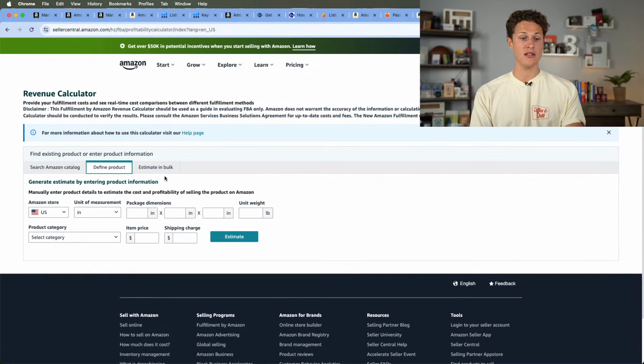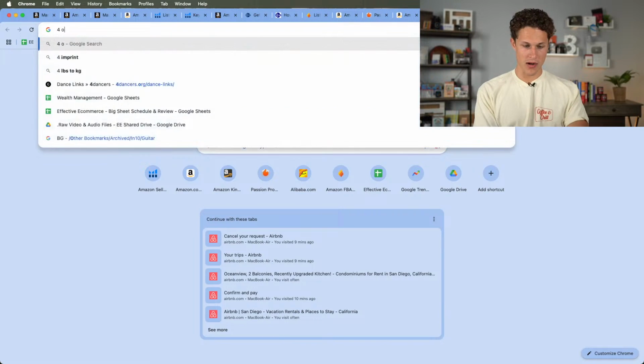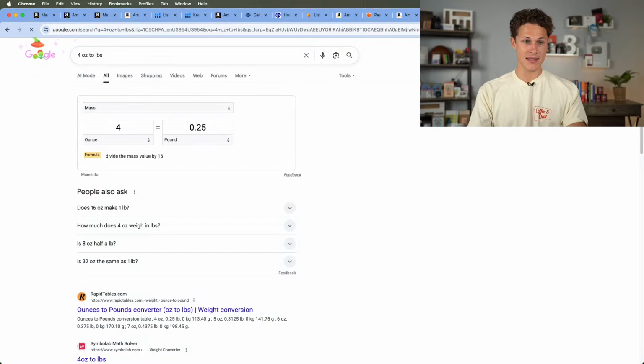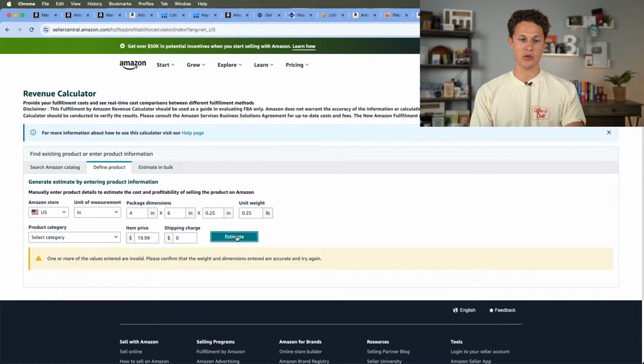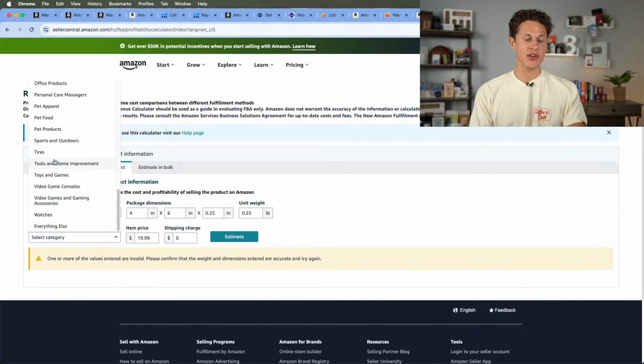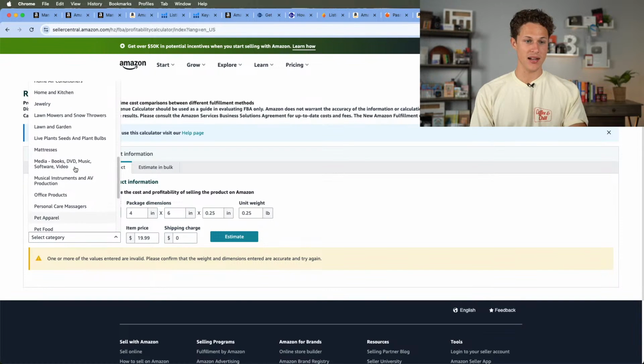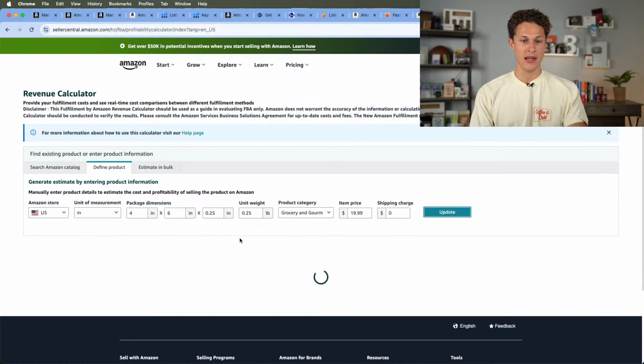We can go over here in Define Product and put in our package dimensions. I don't exactly know the package dimensions off the top, but let's just go 4 by 6 by, basically it's 0.25, and then the unit weight, as we discussed, let's go 4 ounces to pounds. We can see it is a quarter pound. I should know that. And then item price. Let's just say we set the item price at $19.99, and shipping charge, we're not going to worry about that because that's just going to conflate it. And make sure you select the category, as this will determine the referral fee, this and the product cost. So it's grocery and gourmet. We'll go ahead and select that, and we'll press estimate.